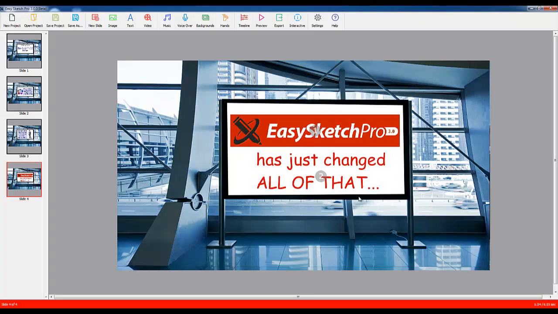Let's take a look at how that would appear. I think just rotate a tad bit should do the trick. There we go. What about that? Yeah, that looks good to me. Well, it's as good as it's gonna get. You know, this is also harder to do when you're recording. Recording on my PC takes quite a bit of system resources. Anyways, Easy Sketch Pro has just changed all of that.